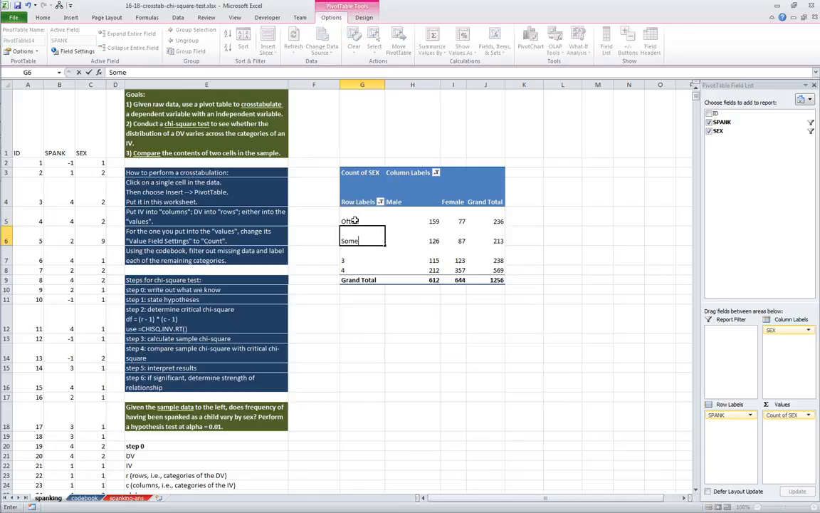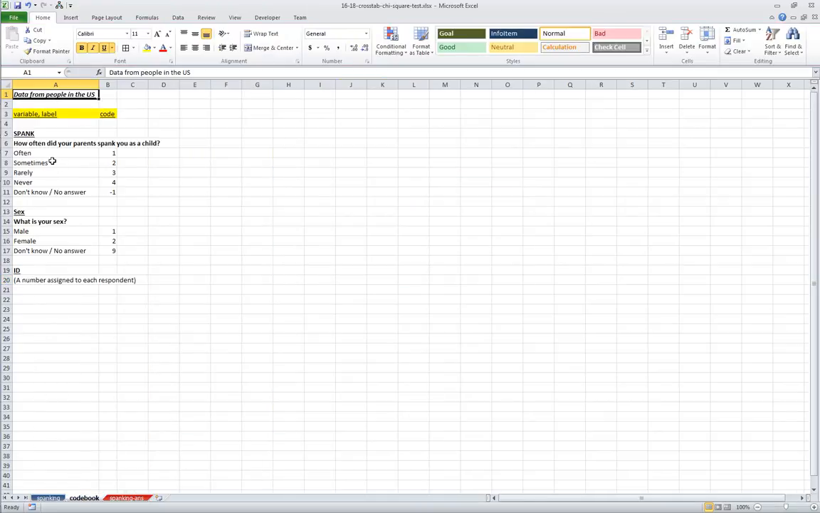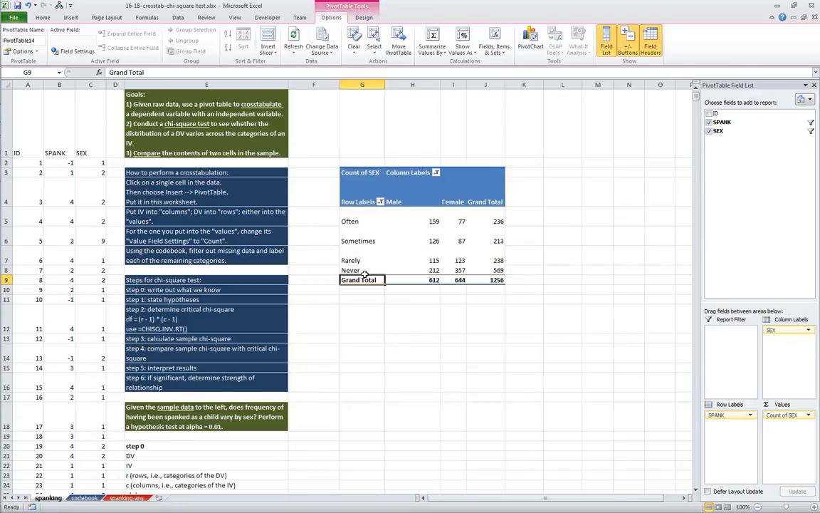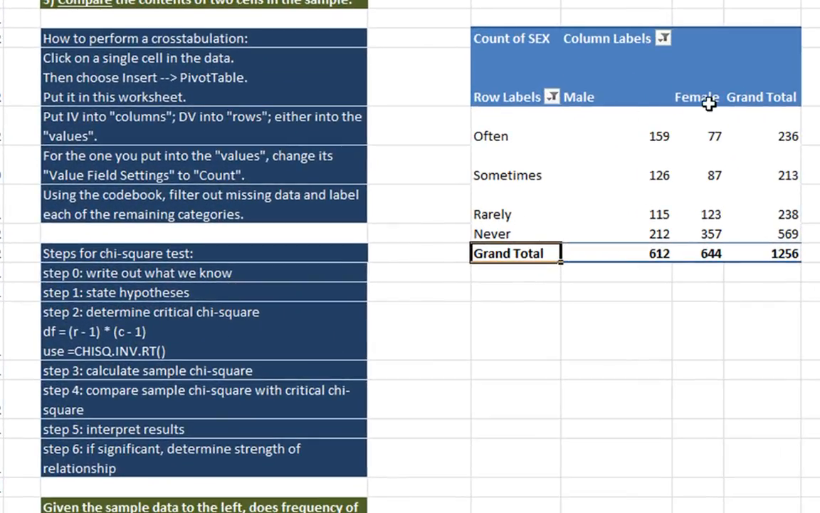Often, sometimes, rarely, and never. And it's always a good idea just to double check to make sure we have that correct. So often, sometimes, rarely, never. Make sure we don't have any typos here, because this table is going to be reproduced in various different places. So if you do it right once, this is copy and paste, and we copy and paste it correctly. So this is our cross-tabulation right here.